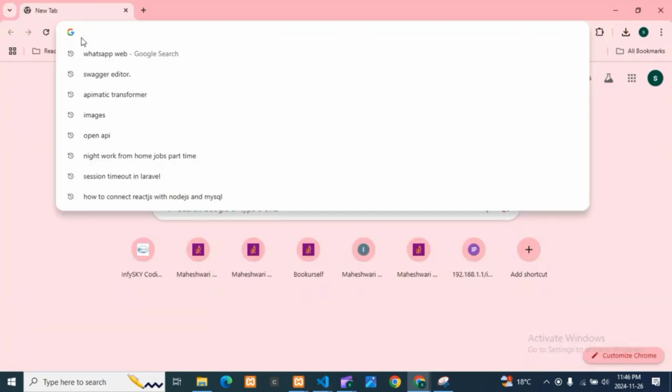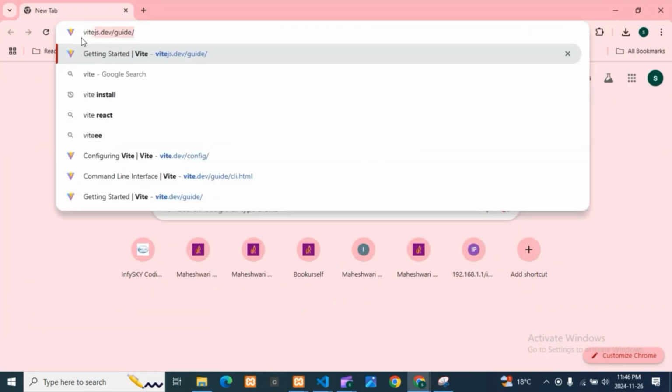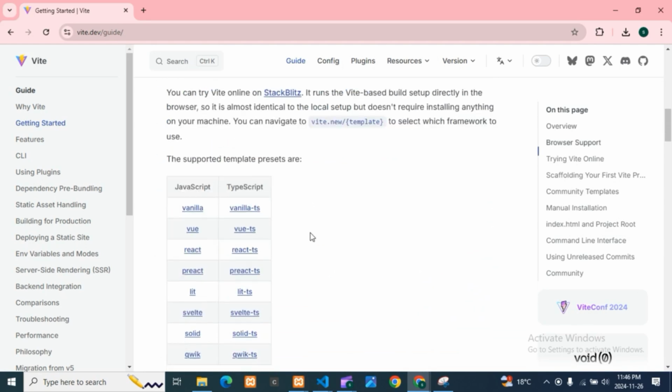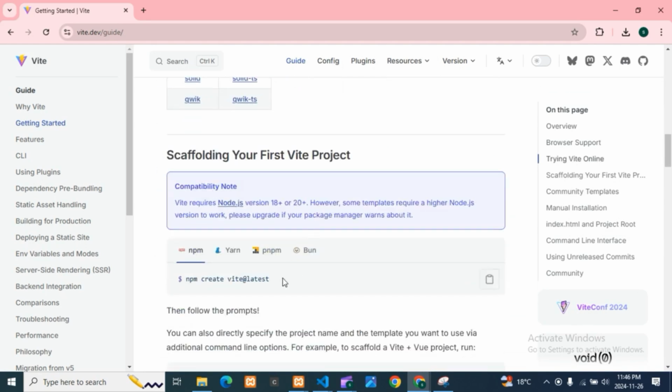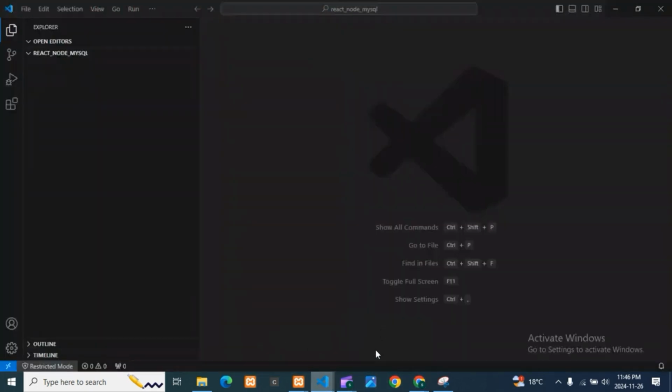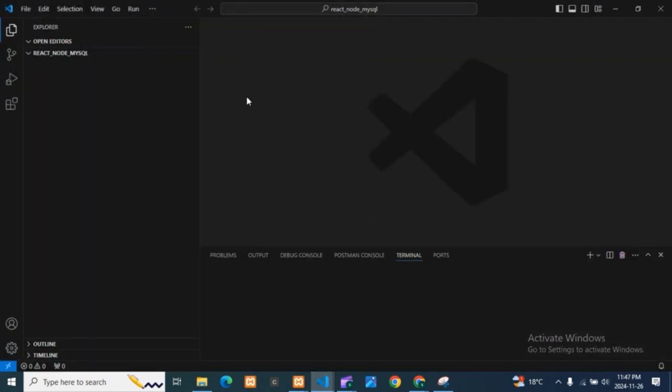We'll use Vite. Just copy this, come here, then run this. So first I'll do like this. The name I'll give the same, and later we'll remove that part.